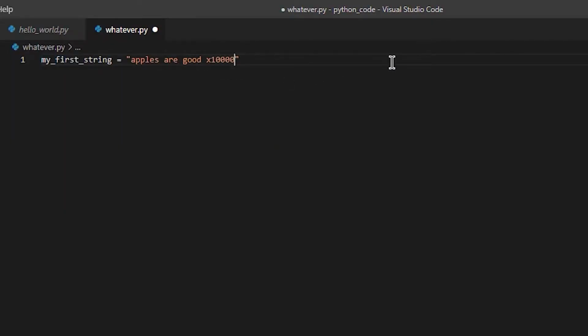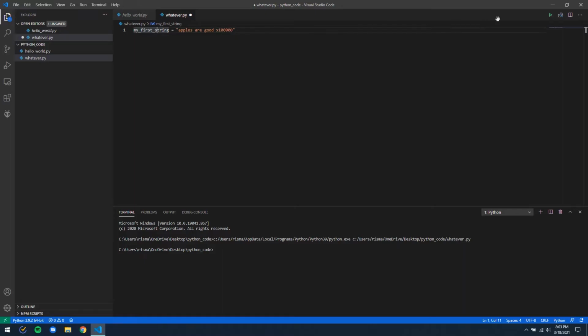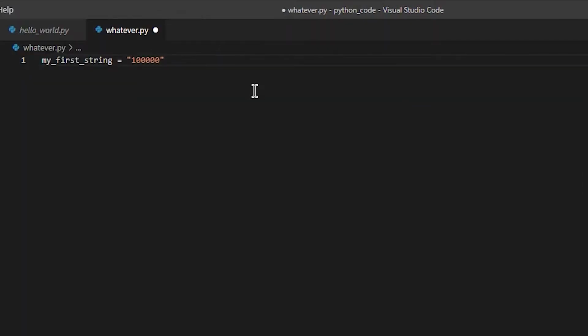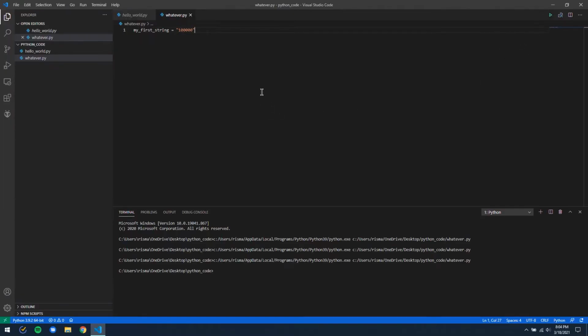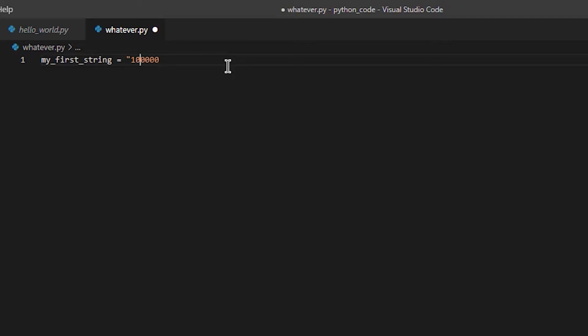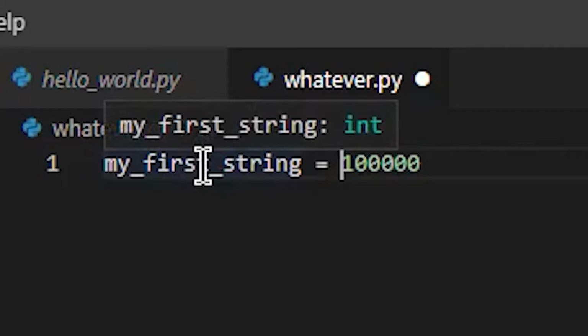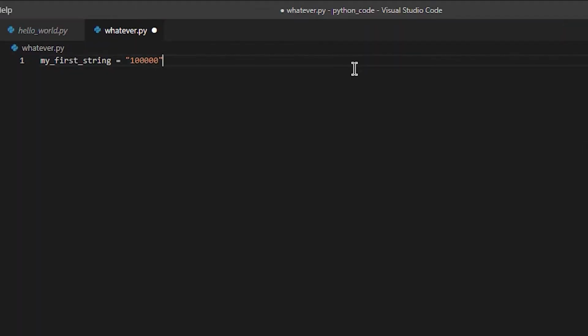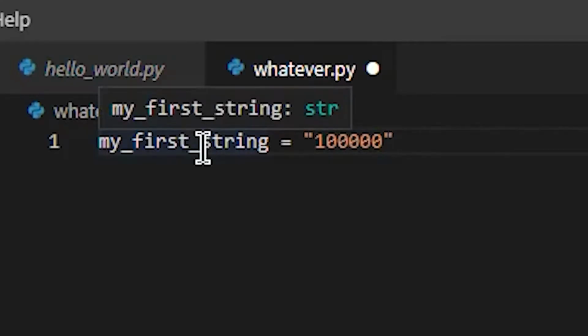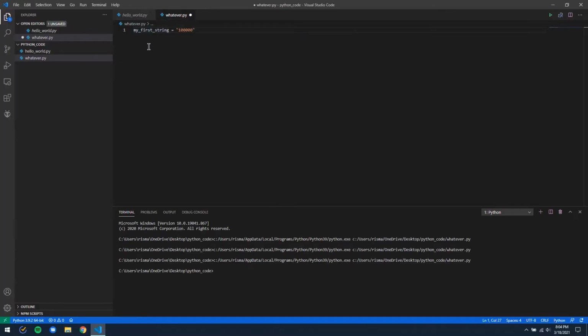If you did apples are good times 100, you run it, it is still a string. If I took all this away and I just put it here and I run it just to make sure Python is processing the code that is written, it is still going to say a string. If I took the quotation marks away from this number, it is now going to be an integer, which is a number. If I put the quotation marks back, Python is now going to say that this is a string because it has the quotation marks.